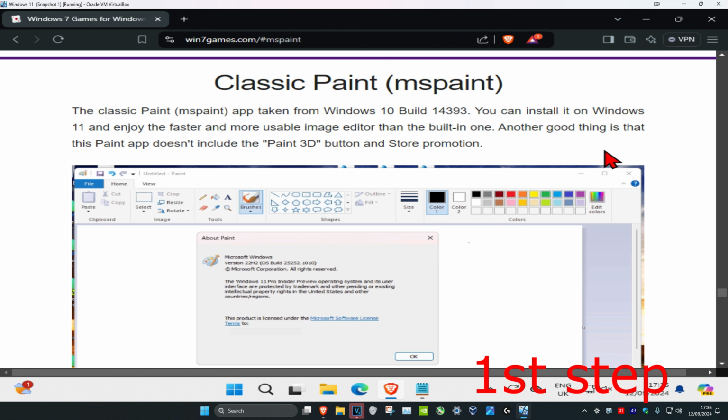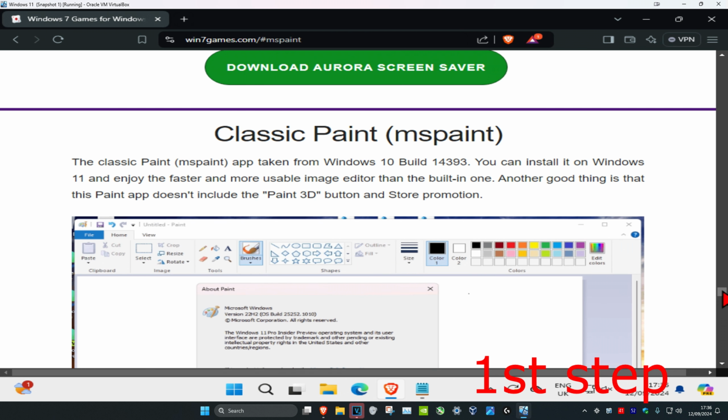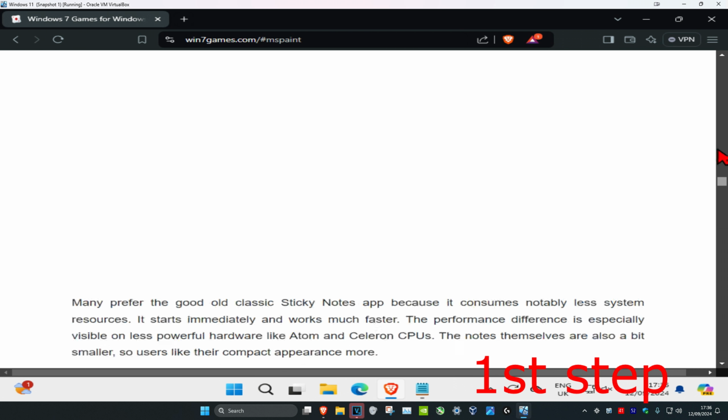So guys, to get the classic Paint on Windows 11, you want to head over to the link which will be down below in the description. Now once you're on this, it's either going to take you straight over here to Classic Paint, or it might take you to the very top of the page. If it does, you just want to scroll down until you get to the Paint section. Here it is, Classic Paint. You want to keep on scrolling down, keep going, and then click on Download Paint.